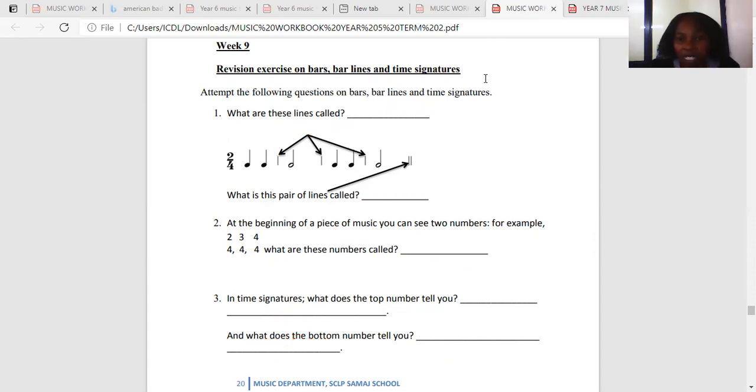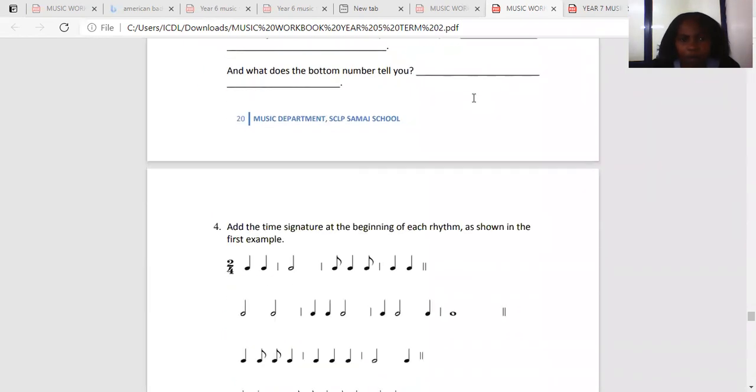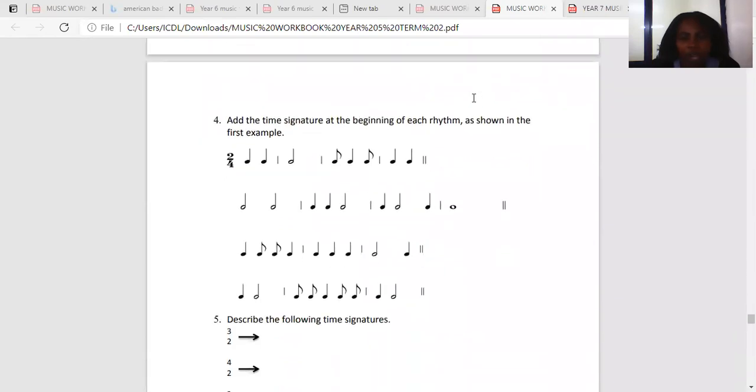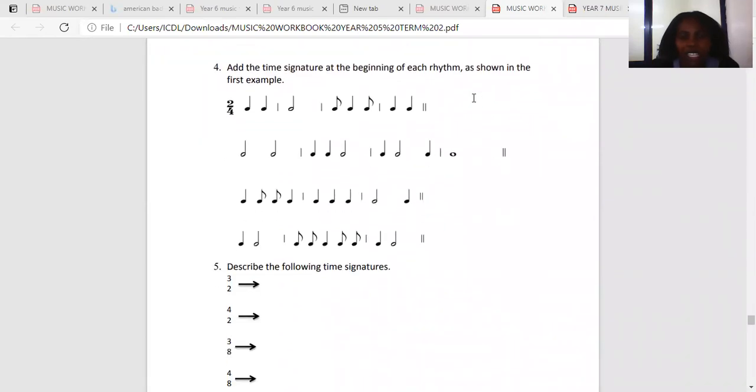Now we can proceed. Hope you have marked. To our question 4. Wow, question 4 is asking if you can be able to add the time signature.